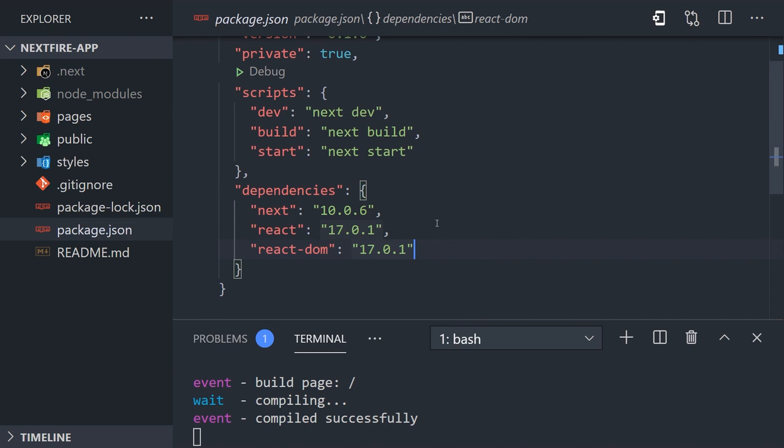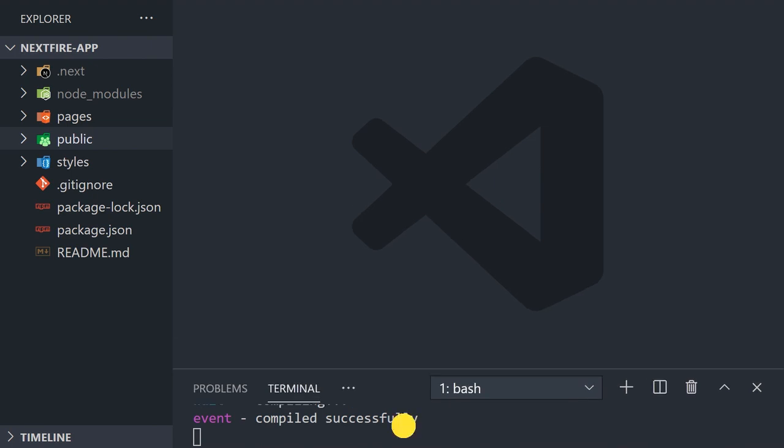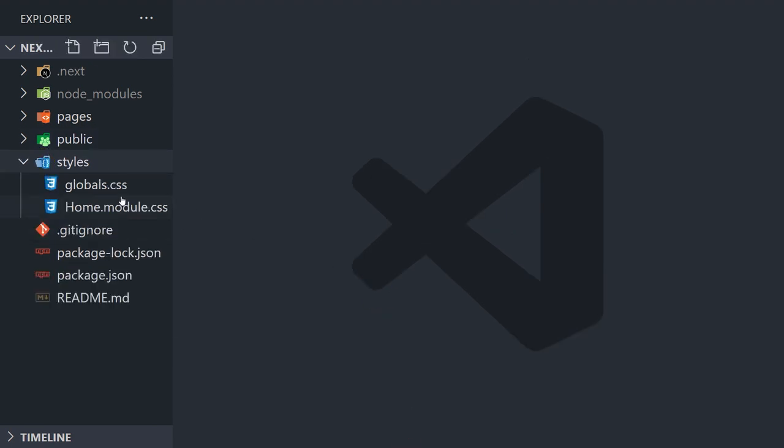Now, if we move back to the root directory, you'll notice a styles directory, and in this course, we'll actually be writing all of the CSS from scratch. We won't be using any CSS frameworks like Bootstrap, Tailwind, Chakra UI, or anything like that. But that being said, CSS libraries can be very useful, so feel free to add one to your project if you prefer. When it comes to styles in Next, there's one thing you should know.